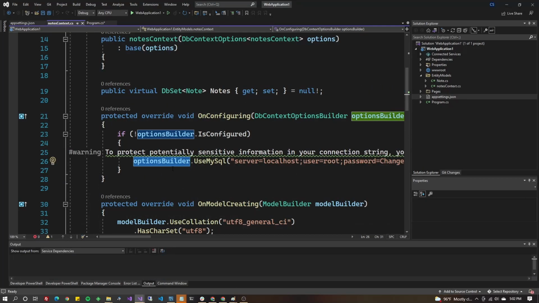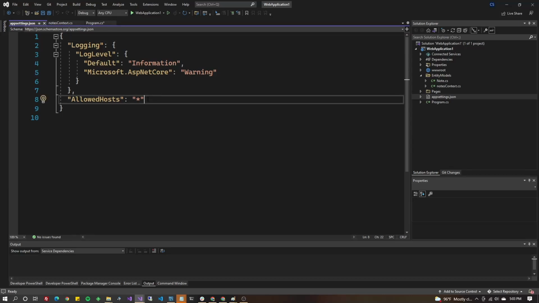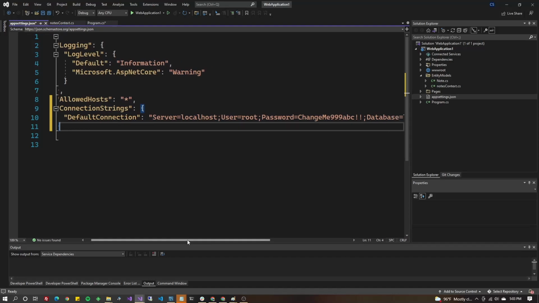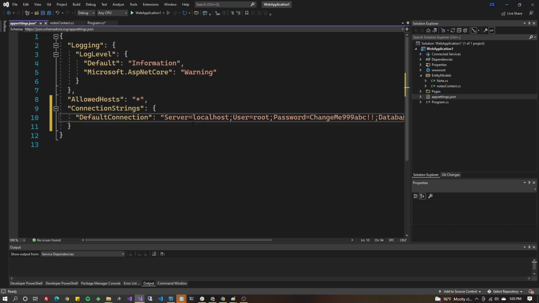Now, one thing I will do real quickly before we go on to that UI, even though we're not going to do the connection string in secrets in this video, is I am going to stick it in the appsettings.json just to make things a little easier to get started. So I'm going to put a connection string right here, and it's going to be just like we had in the context. This is from an old project I used to work on here. We'll change this database to notes.